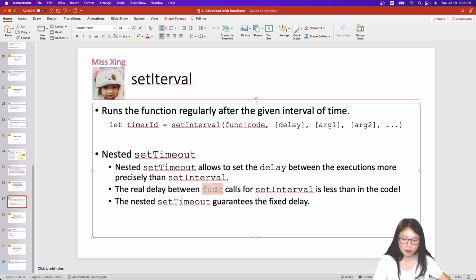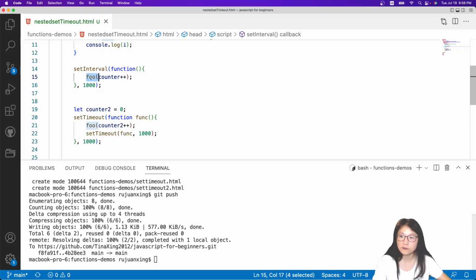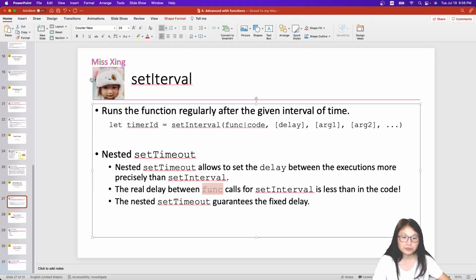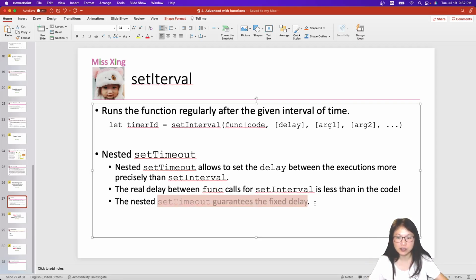Okay, this func is actually this foo here, and it's less than in the code. Suppose we specify 1 second, it's not actually 1 second. But the nested setTimeout guarantees the fixed delay. That's what it's talking about. And the setTimeout allows you to set a delay between executions more precisely than the setInterval.